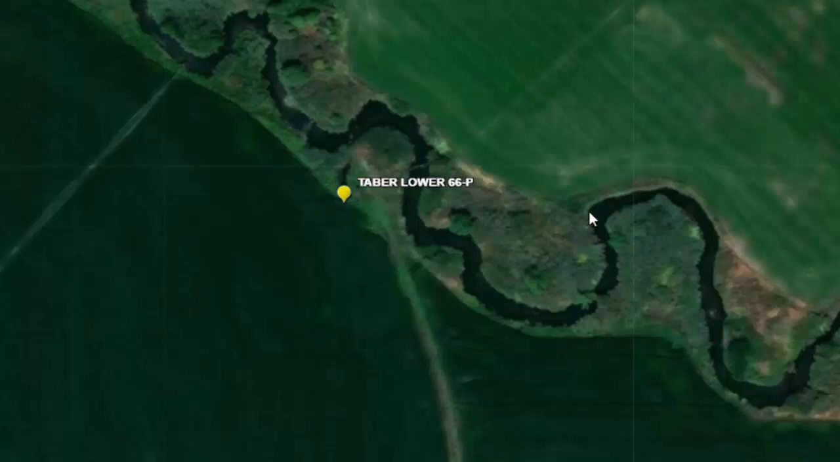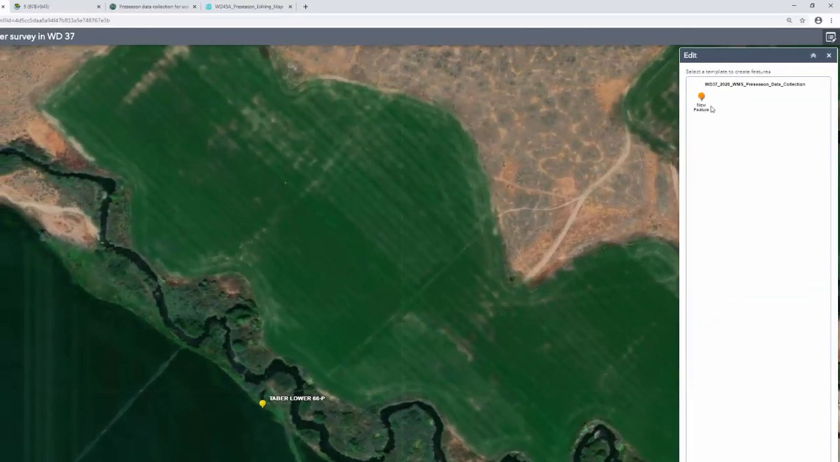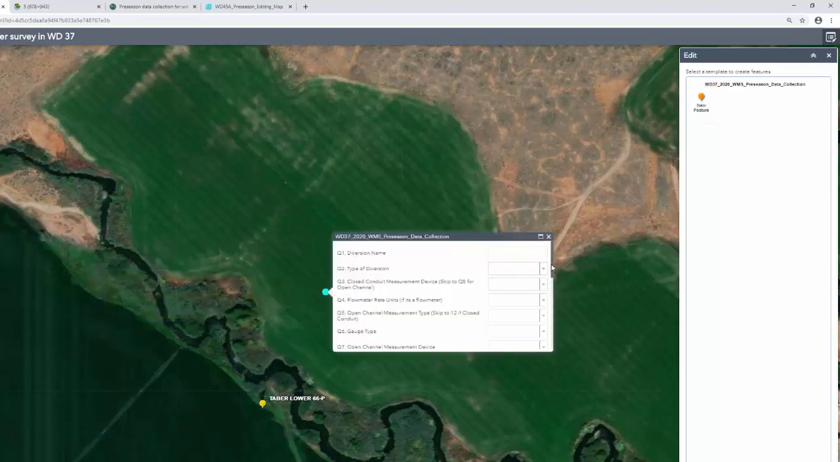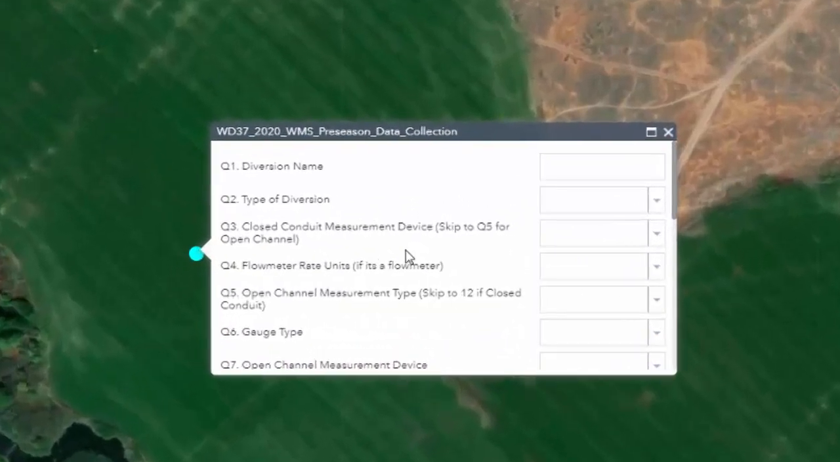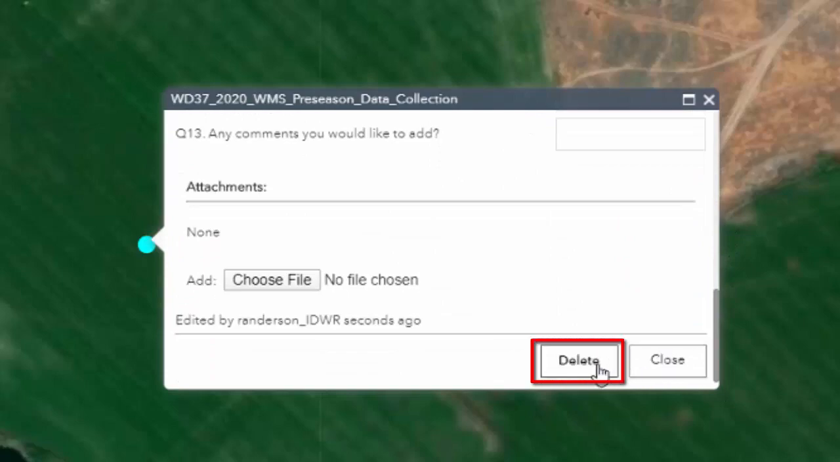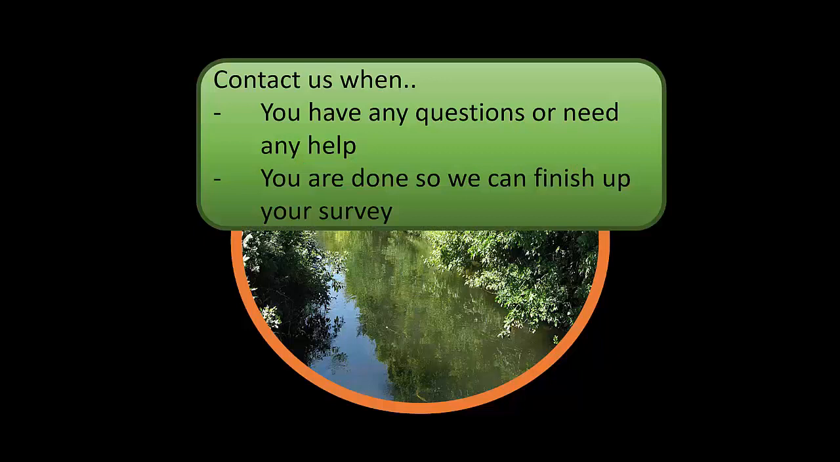Now finally, let's assume that you have a diversion that we forgot to put on your map. In the Edit window, you can click on New Feature and place it on the map. Then you can fill in the required information, and again, if needed, you can move it around. If I want to delete a diversion, I can click on it, scroll all the way down to the bottom, and then click Delete.